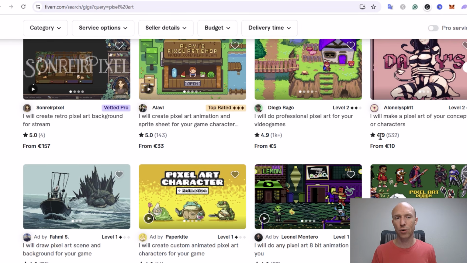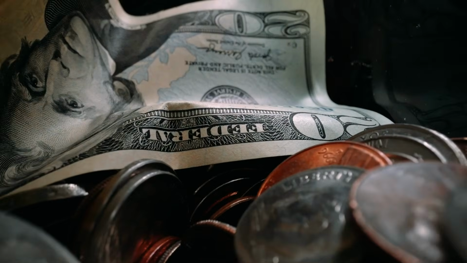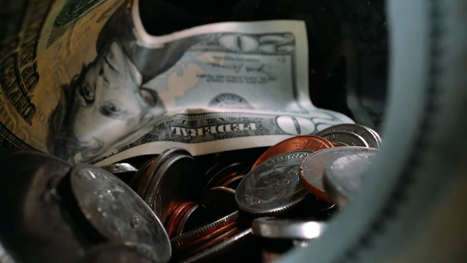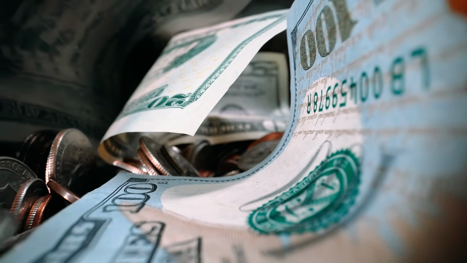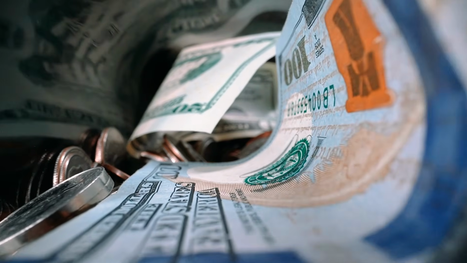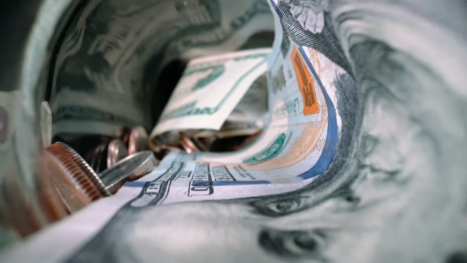But let's now also talk a little bit more about the earning potential. Let's talk about what you're probably the most curious about, and that is how much you can actually make selling pixel art. And the truth is that pixel art isn't going to make you rich overnight, but it can be a nice source of extra income, especially if you create small packs or assets that people are always looking for.